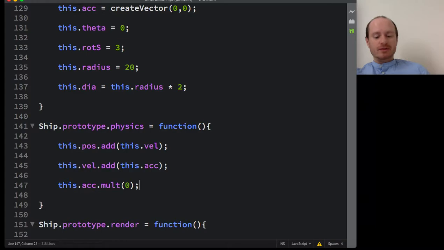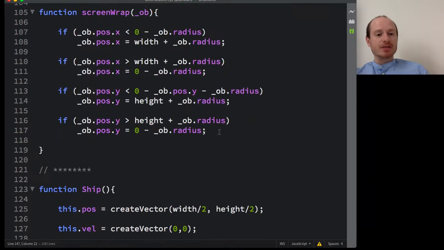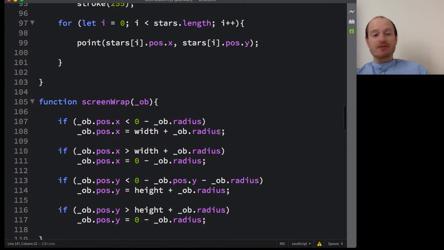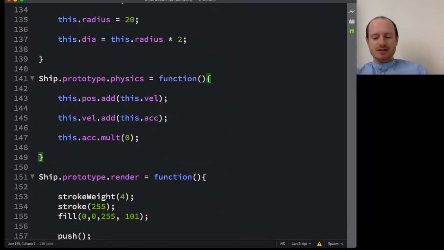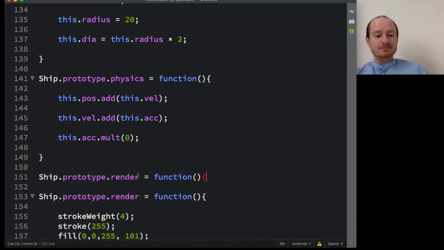Okay, so we've now got some physics for our ship, but we need to be able to move it. So we need thrust. That's exciting. Thrust. Right. Let's make another function then. Space thrust, we'll call it, to make it even more impressive.